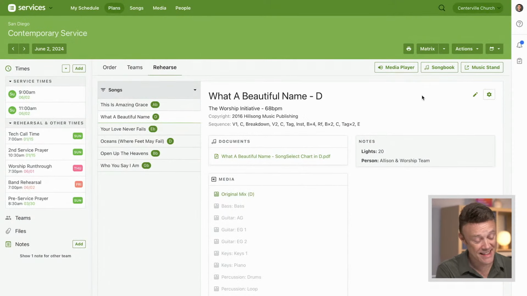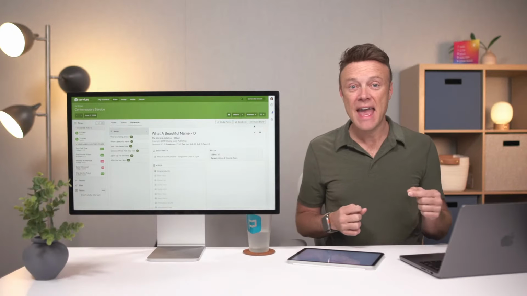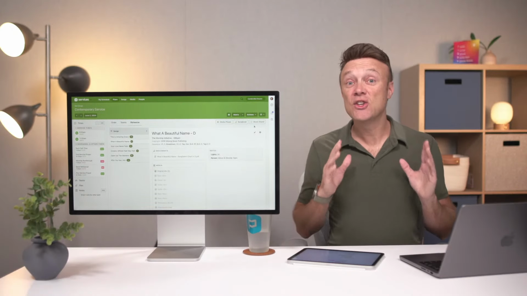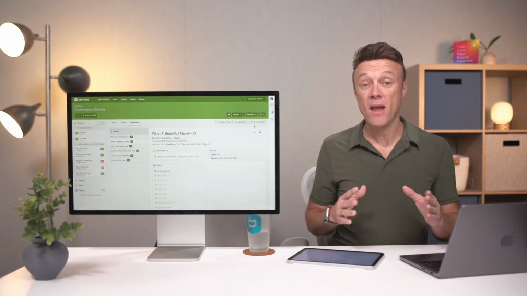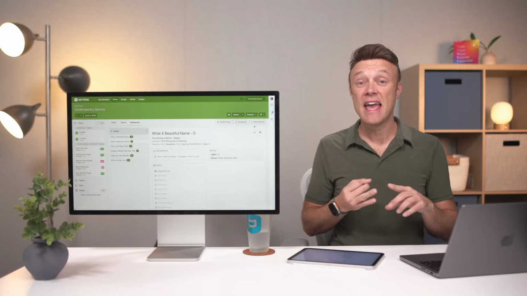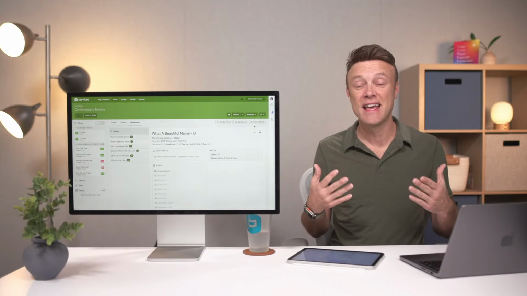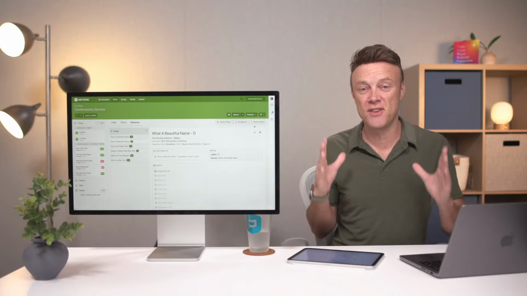And then the next thing over here is called Music Stand. Music Stand is an add-on to Planning Center Services that is an additional monthly fee, and it is used primarily on a tablet, so either on an iPad or Android device, and you run it either just during rehearsals or maybe during rehearsals and your services, and it provides a very focused view of your music.